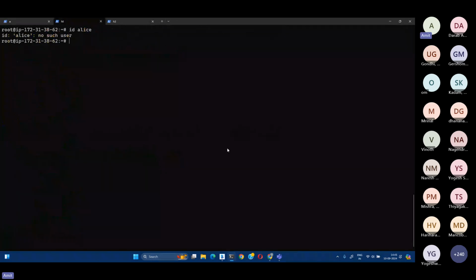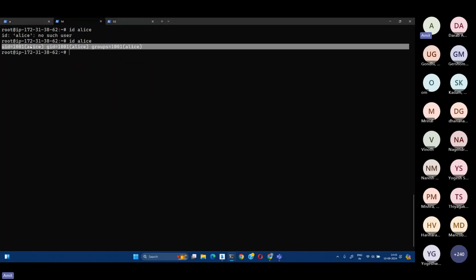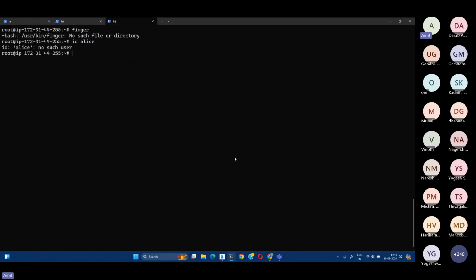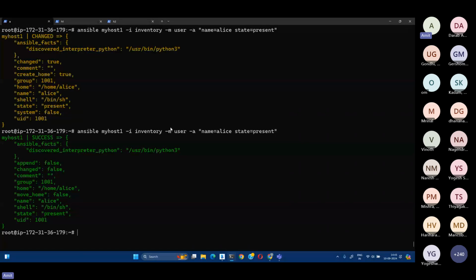Okay, let's go to H1 and I run the command ID Alice. I get an output. That means the Alice user already exists now. And let's run ID Alice here. It says Alice is not installed. So it did not do anything on H2.